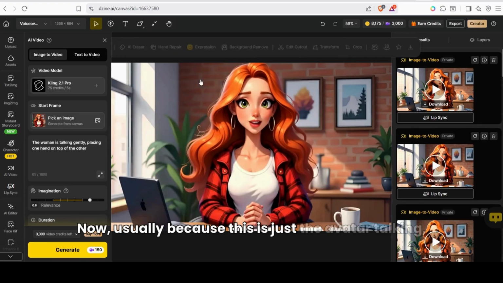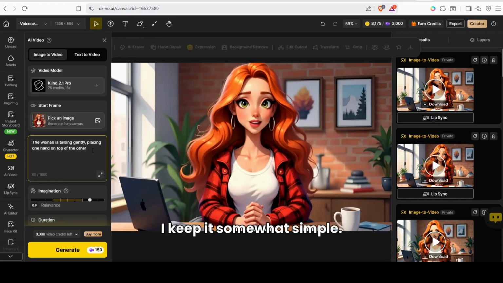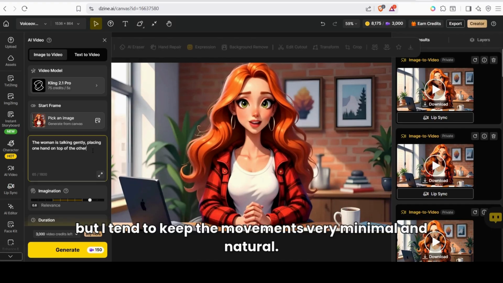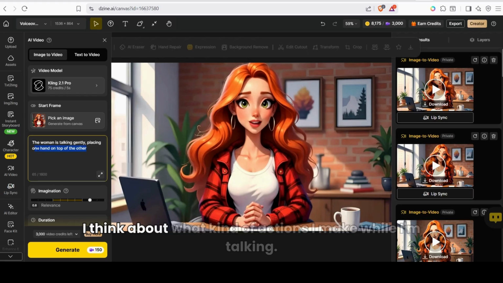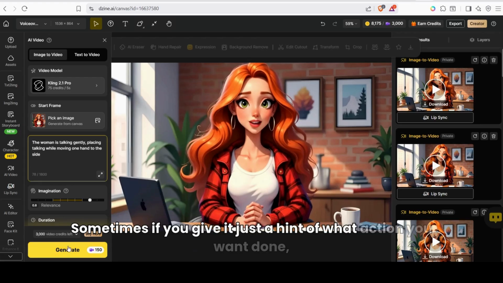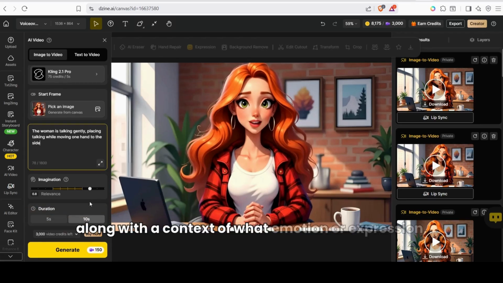Now, usually because this is just the avatar talking, I keep it somewhat simple. Of course, this depends on the personality of your avatar, but I tend to keep the movements very minimal and natural. So as weird as it sounds, I think about what kind of actions I make while I'm talking. That way it mimics not only my voice, but eventually also my natural movements. So for me, this means talking with one hand sometimes, moving or bobbing my head back and forth, raising my eyebrows, and generally speaking enthusiastically. Sometimes if you give it just a hint of what action you want done, along with the context of what emotion or expression, Kling will usually take care of the rest, because it's very, very advanced.